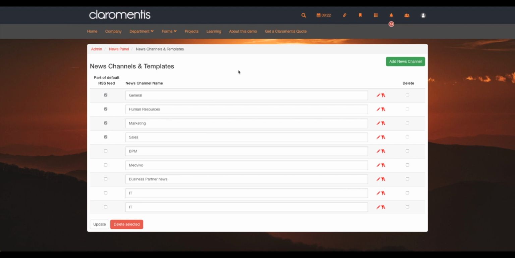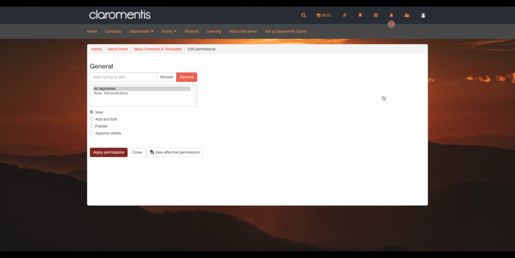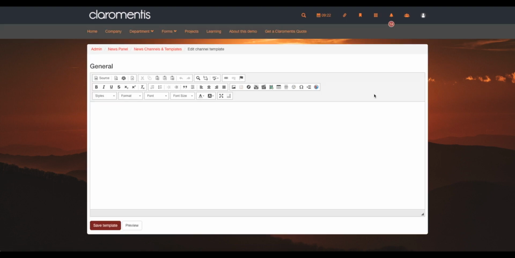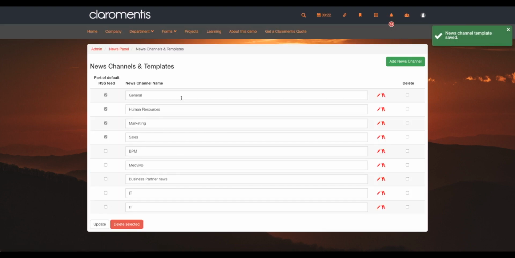You can change these permissions at any time by selecting the key icon to the right of an existing channel. You can also create a template for the channels here too, by selecting the pen icon. This will allow you to write a simple template for all news articles that will fall under this channel, enabling you to structure the introduction or map out certain guidelines for these articles.